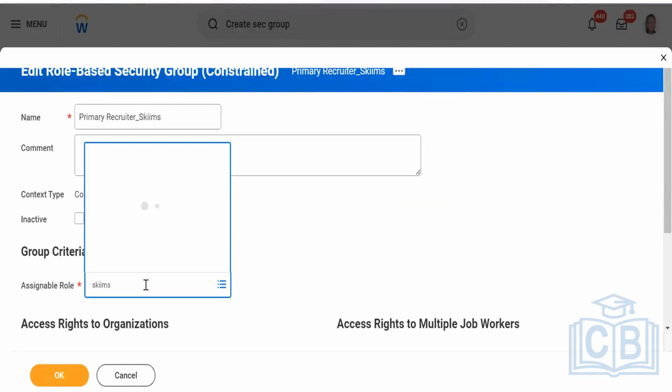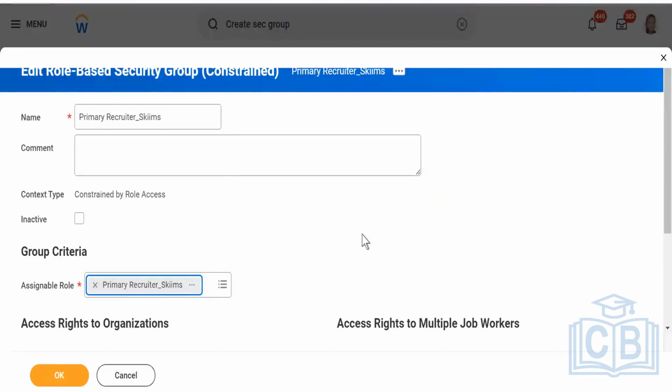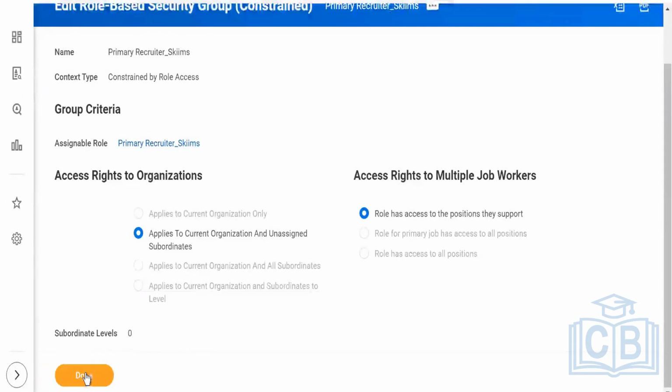See, I'll show you whatever I created. See here, manager skins, compensation partner, HR partner. So we're going to select primary recruiter. Okay, we'll just click on OK. Done.